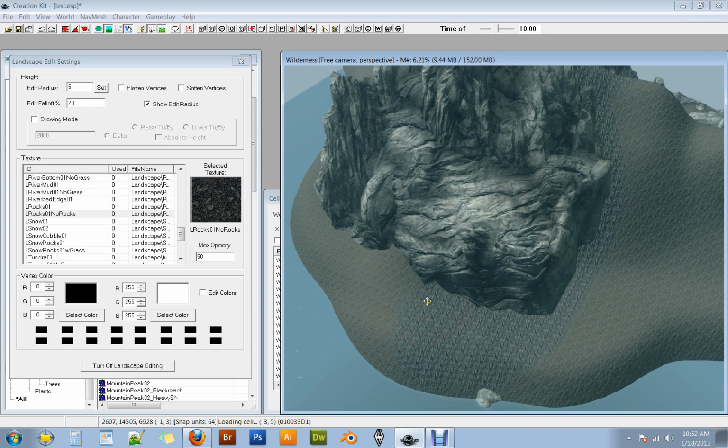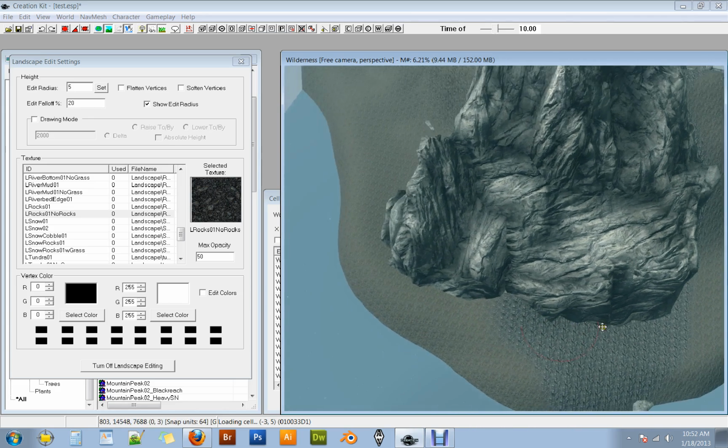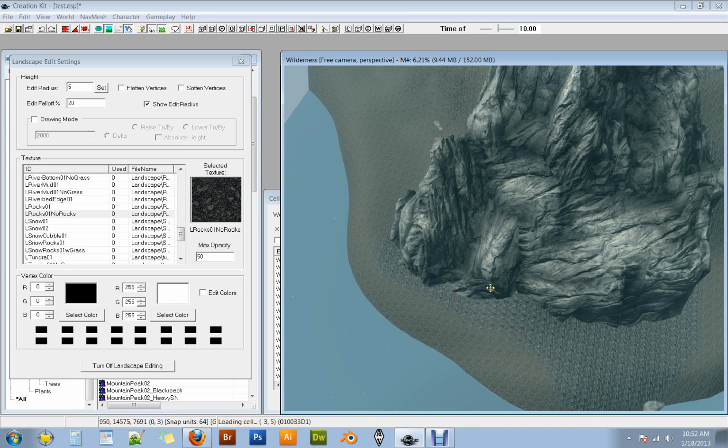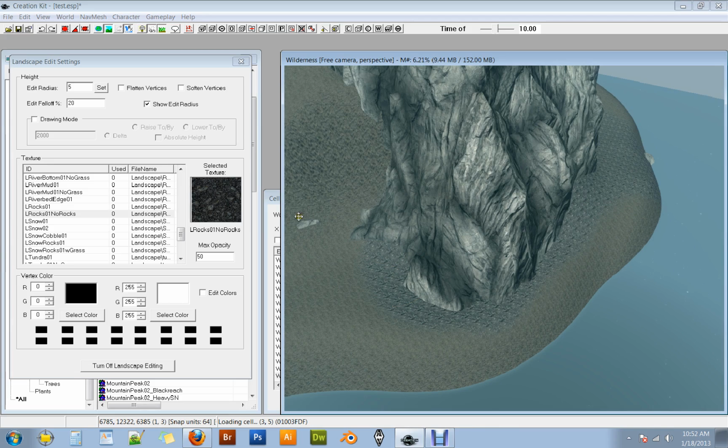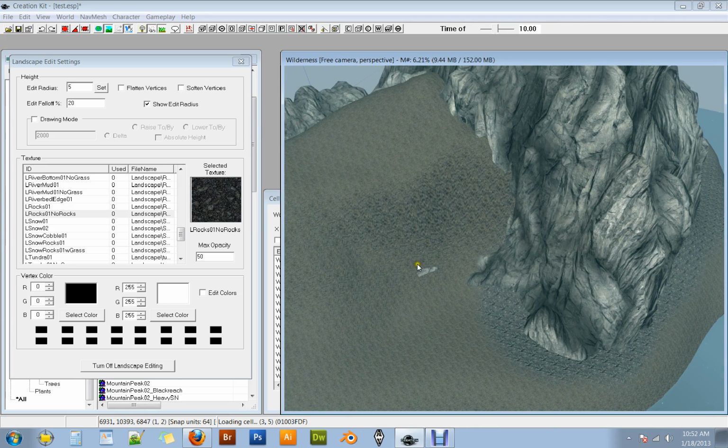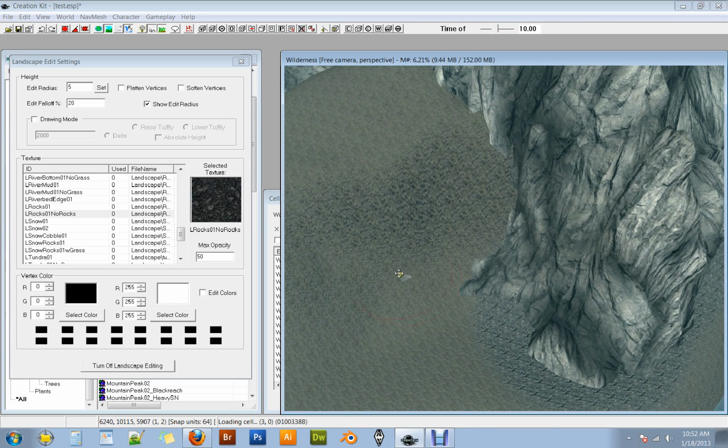Probably just going to drop that all the way down into the water, actually. A little bit there. So I'm just texturing around my rocks here. I don't like that rock sticking up right there, so I'm just going to cover it up real quick.